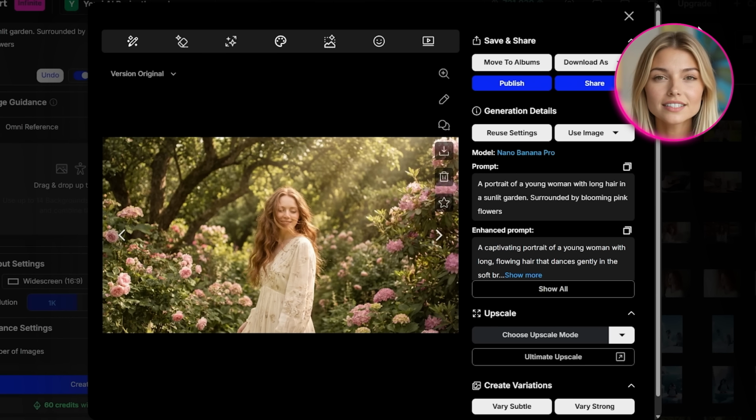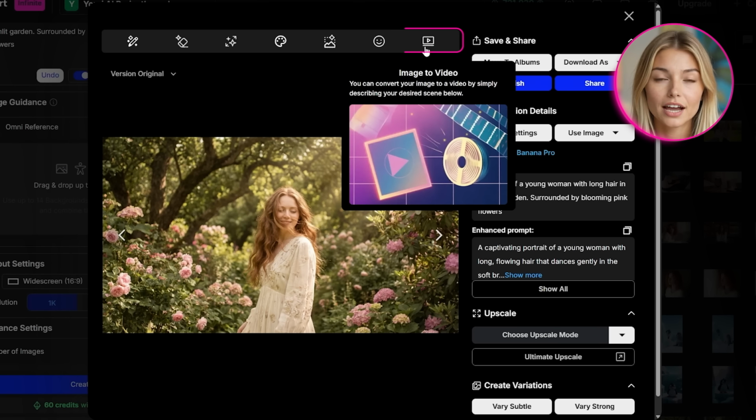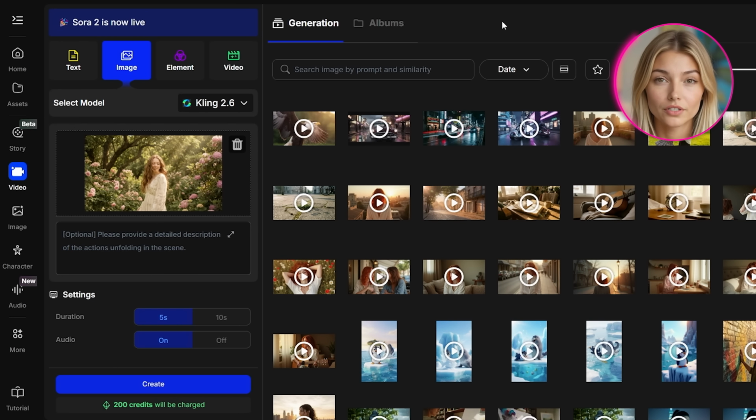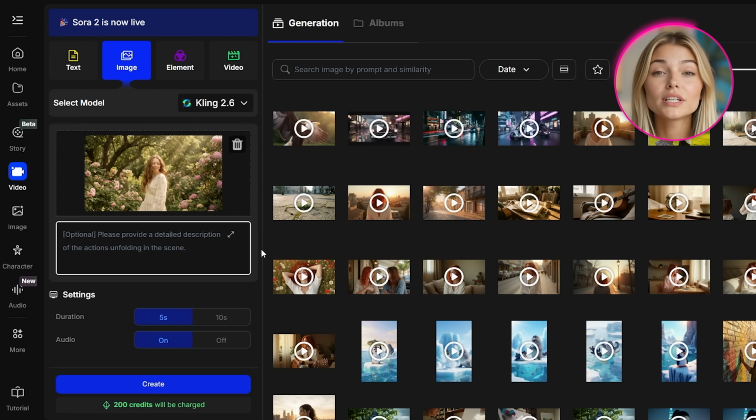Now we can just click on this image and click this button right here, and we'll be redirected into the Image to Video tab with our image already uploaded in it. Now, here is the key difference. In this box, we will be writing a motion prompt, which means we don't need to describe the scene again. The AI can already see her. We only need to describe the specific actions we want to animate.